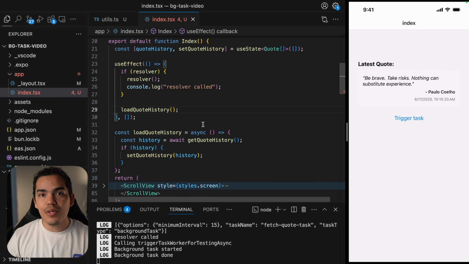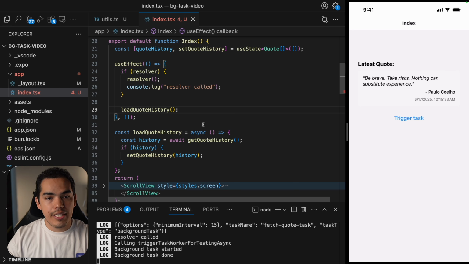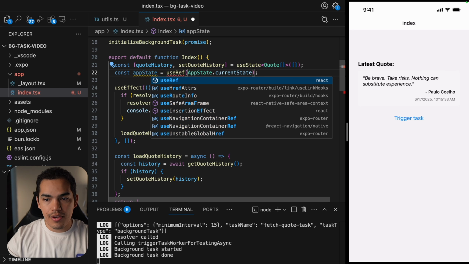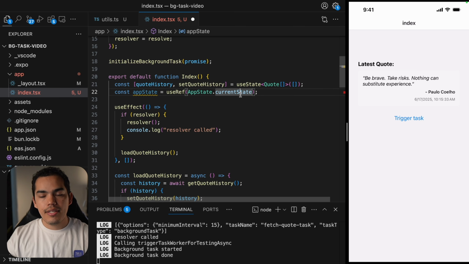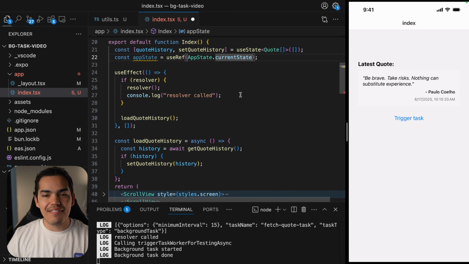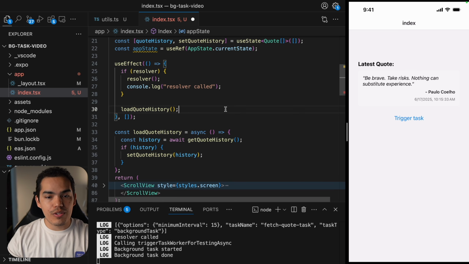A good approach here would be to check when the app is coming from the background to the foreground, and when that happens, hit the local storage again and see if we have new data. To do that, we can use AppState. We can import AppState from React Native, and I'm going to be using a ref from React as well. AppState allows us to subscribe to the state of the application. If the app is foregrounded, we are going to know, and then we can run some logic.